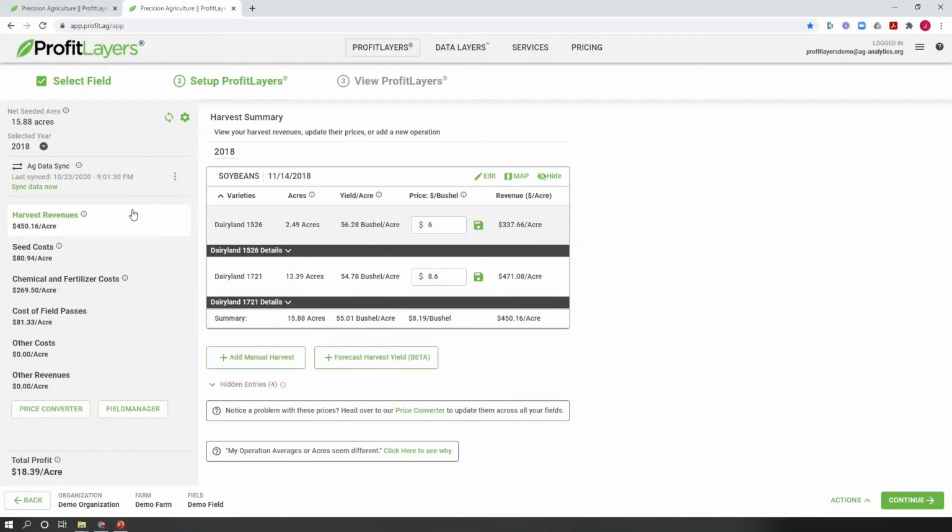That was for a set of operations. If you want to create a single manual operation, let's say a seeding, you can head to the Seeding tab, then select the Add Manual Seeding button.